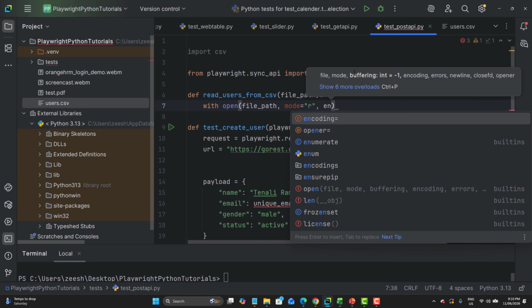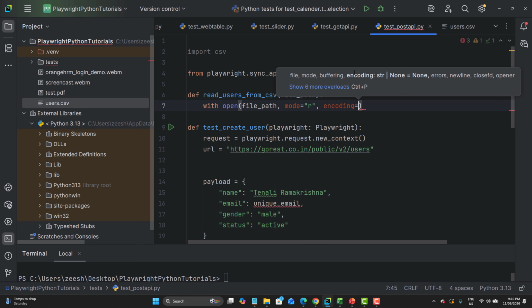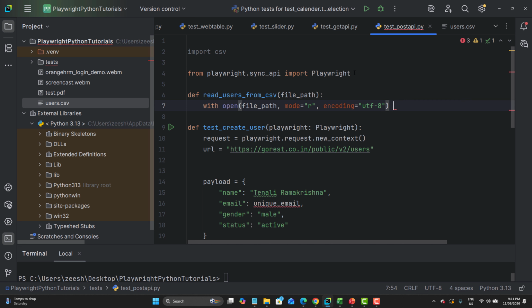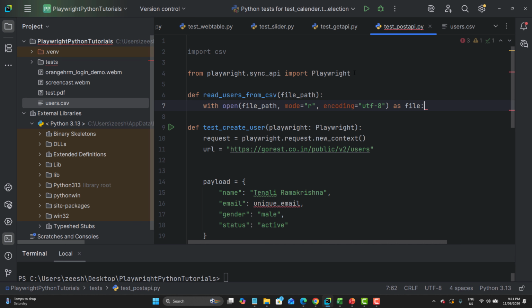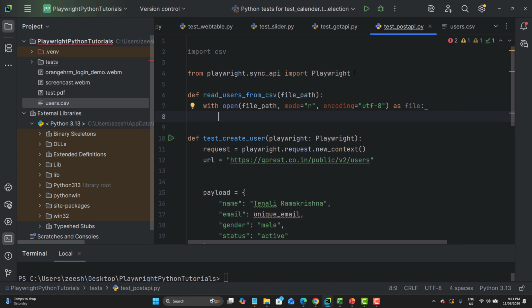Then usually CSV has different encoding and the common one is UTF-8. So I'll give that one, encoding UTF-8 as file, and then I will ask it to return a CSV. Basically, we need to return a dictionary, okay, in the form of a list.